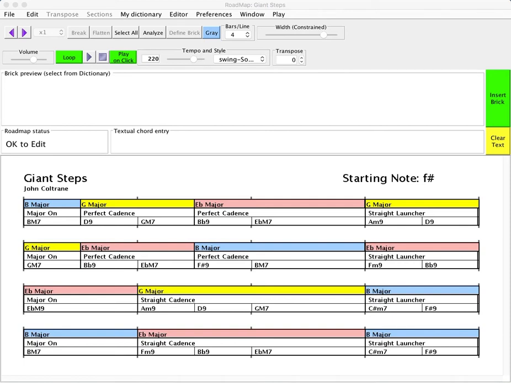I'm going to walk through the construction of a solo over the tune Giant Steps by John Coltrane. So to start with, we're working with Impro-Visor, and here is a roadmap of the chord changes in Impro-Visor. You'll notice that there are three principal keys involved: B major, G major, and E flat major. So those are the three keys that cover the entire tune.